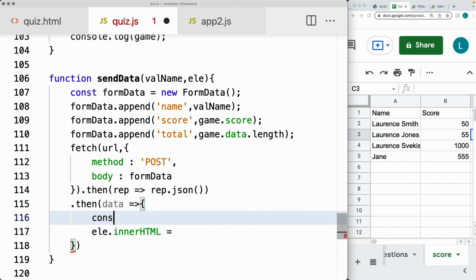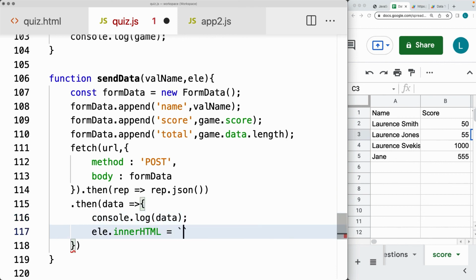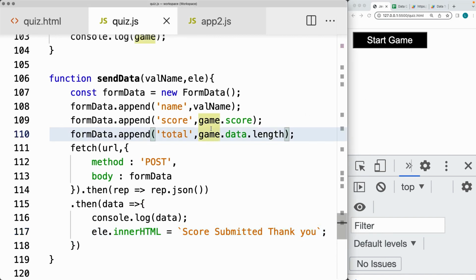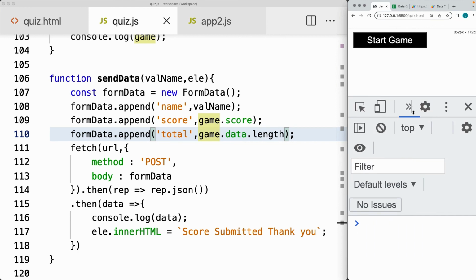So for now, we'll console log the data, and we're just going to put for the user, score submitted. Thank you. I think we're ready to try this out. So let's go through the gameplay, and we'll check to see if the updates are working properly, and we'll have the console open in case we throw any errors.